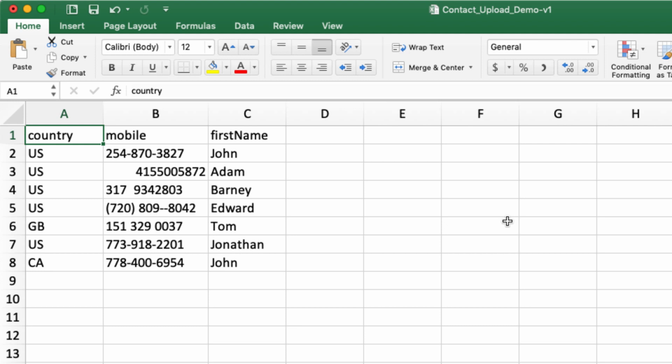The second required field is the phone number. In this case, we've called it the mobile field. The phone number should include the area code, but not the country prefix, as that's going to be automatically added based upon the country code that we've specified. It doesn't matter if we include dashes, spaces, or parentheses. These will all be removed automatically when we upload the data and send our bulk SMS.